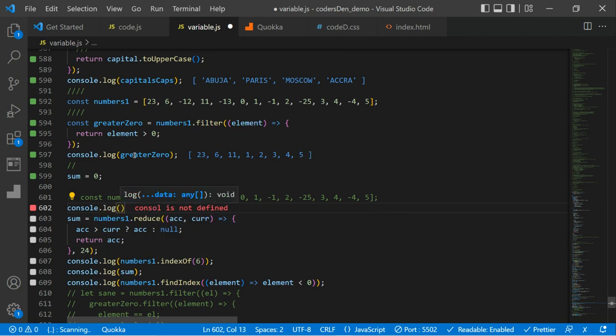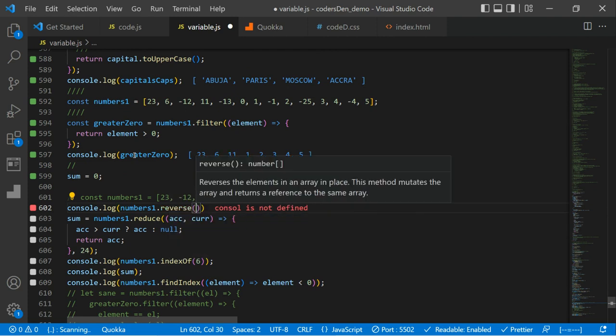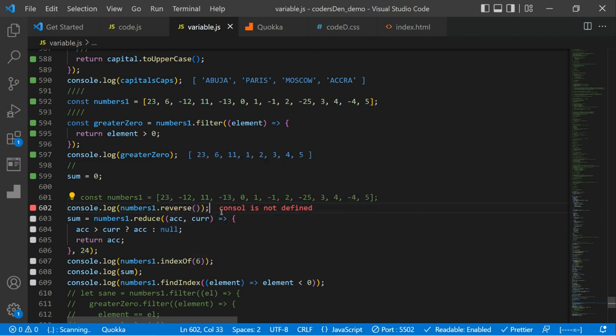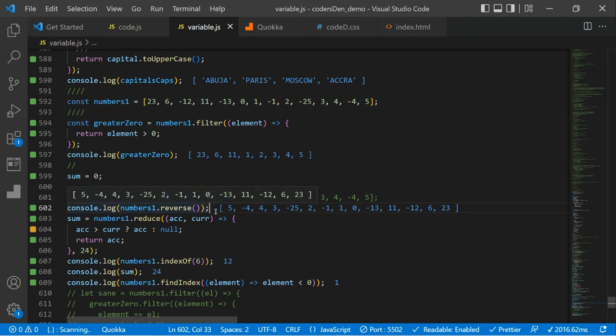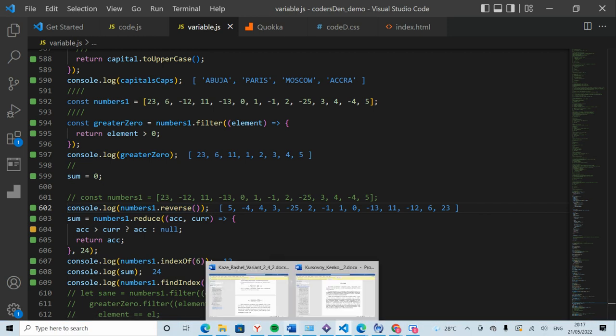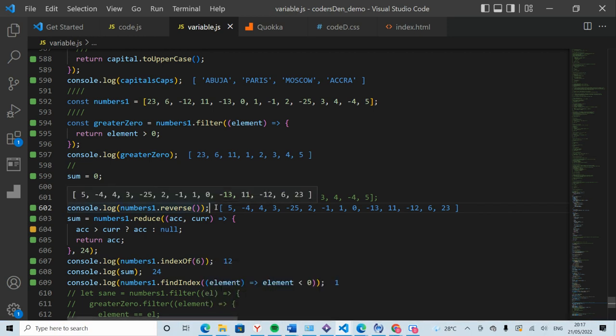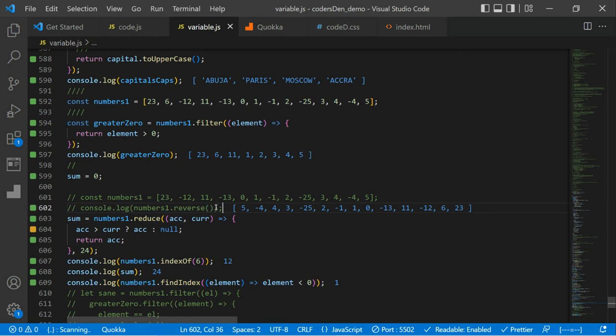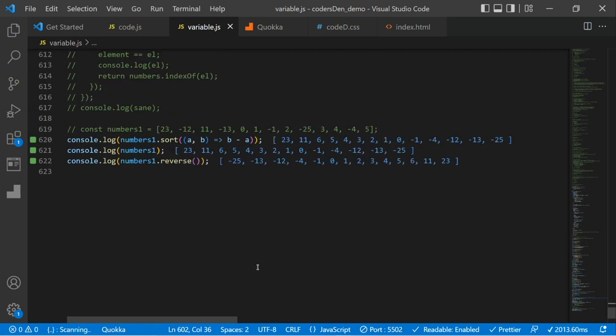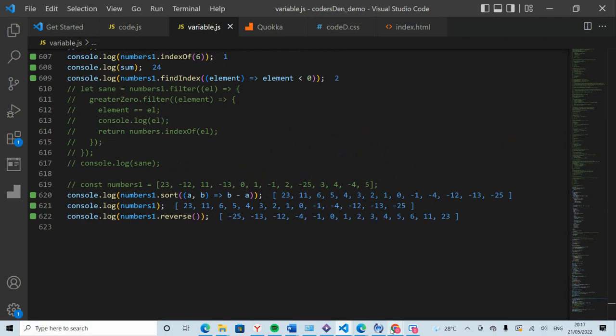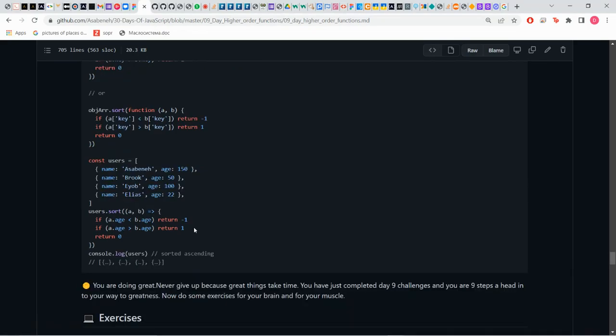console.log numbers1.reverse. You see, it just reversed. This was the original one that we had, so it just reversed based on the index. Can you guys hear me? That's crazy, because it doesn't even sort it. It does not sort it for you. So, ladies and gentlemen, that is all.